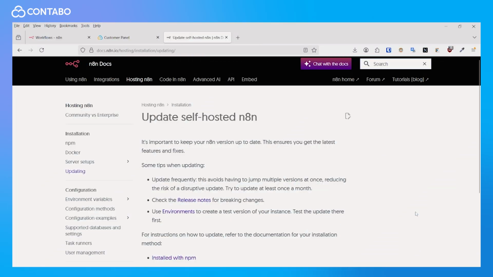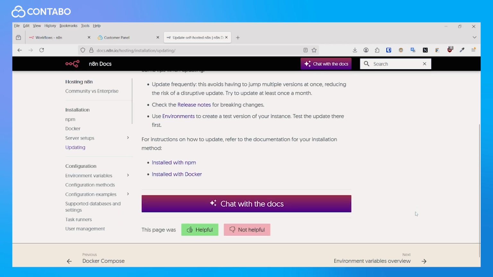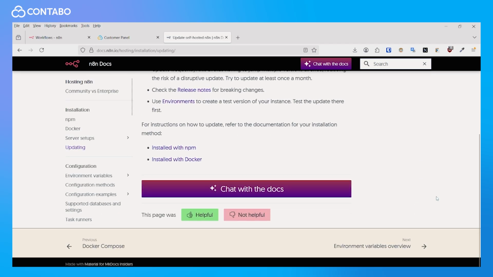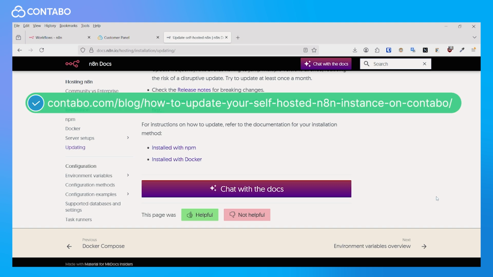n8n ships updates regularly. Major versions bring new features and nodes. Minor versions focus on bug fixes and security patches. You don't need to upgrade every time a new tag appears, but checking roughly once a month is a good habit. For security patches, plan to update a bit faster. If you'd rather not think about manual updates at all, you can let a tool called Watchtower handle them. This part is optional and mainly useful for non-critical or test instances. Check out our blog article for more information.